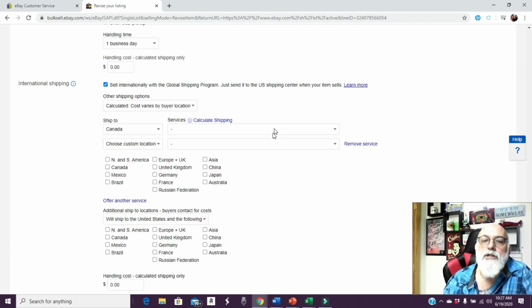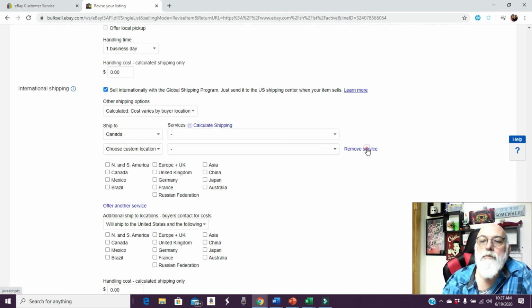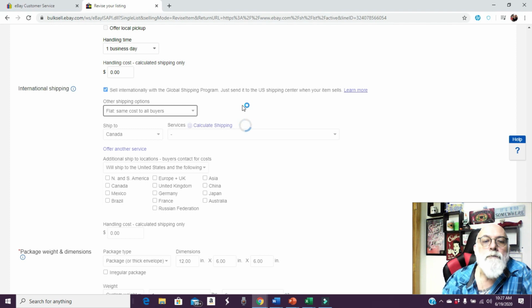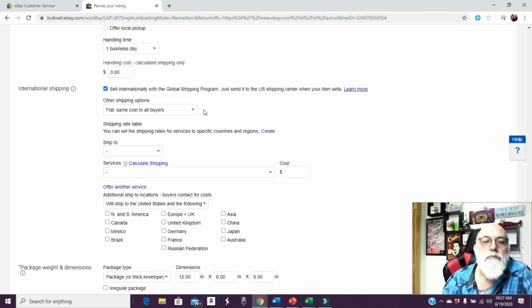I don't want to have to exclude. So what I'm going to do is I'm going to remove that one. You can, if you happen to do it and you want to get out of it, just do this. And then also change it right here to calculate it to flat same cost to all buyers, or you can do just calculated shipping, whatever you want. But on this one, I just put flat same cost to all buyers. On this, they pay the cost. But if you do choose calculated, you're going to have to choose what country you want in that.